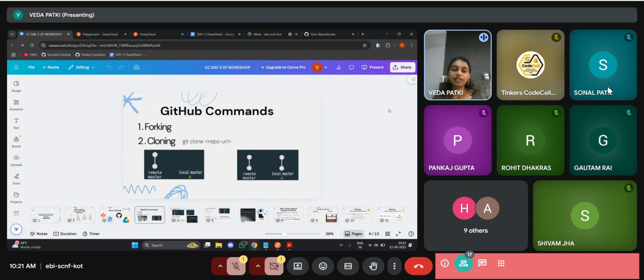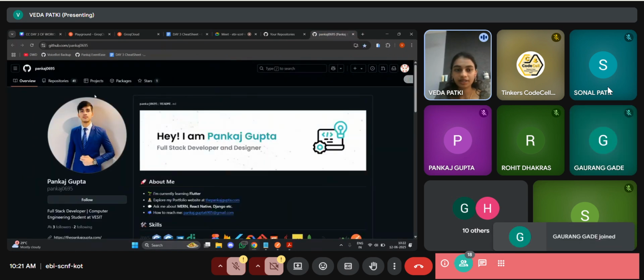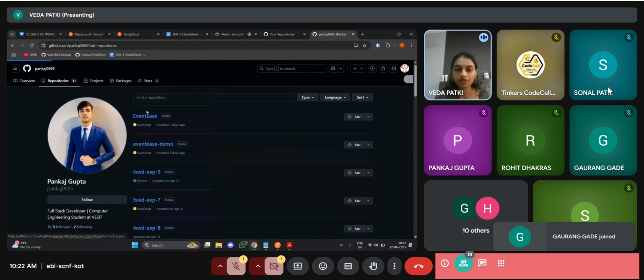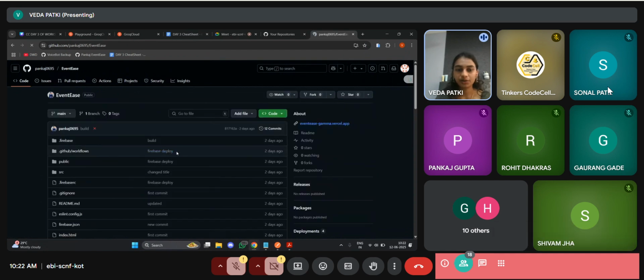As I said, GitHub पे already बहुत सारे GitHub repositories posted होते हैं, right? So if I want to use someone else's project, मेरे को अच्छा लग रहा है उनका project, I want to contribute to that project, so I'll use a fork. Okay, so for example, this is Pankaj ka GitHub repository. This is GitHub Office, and when I move to repositories, this is the project which you guys have created on day 2. So ये आपने eventees बनाया था, right? So this is over here.